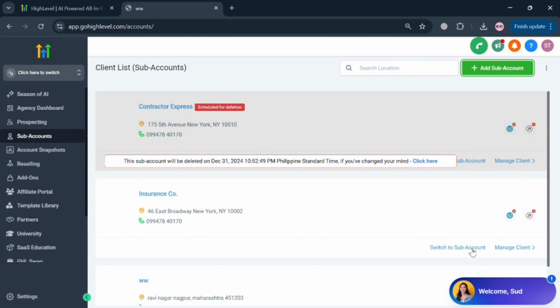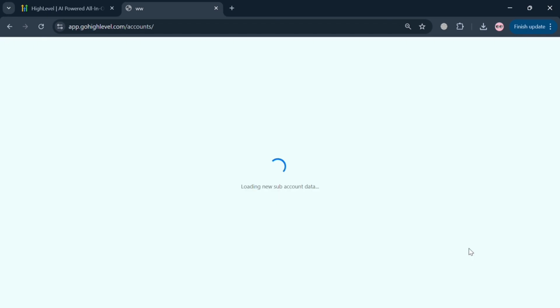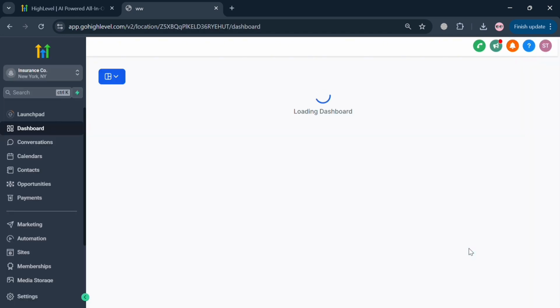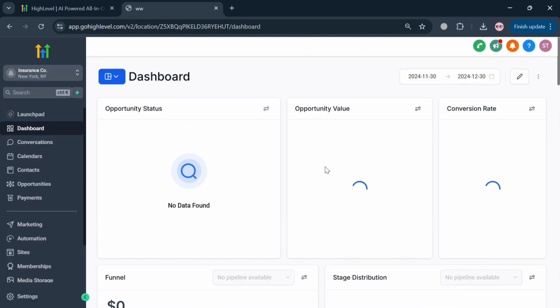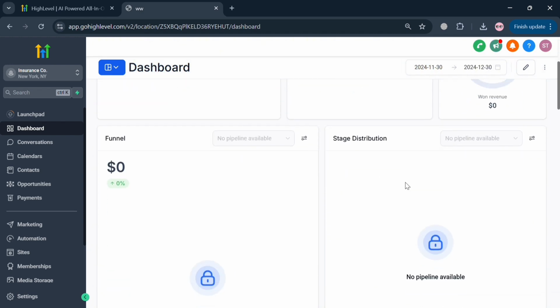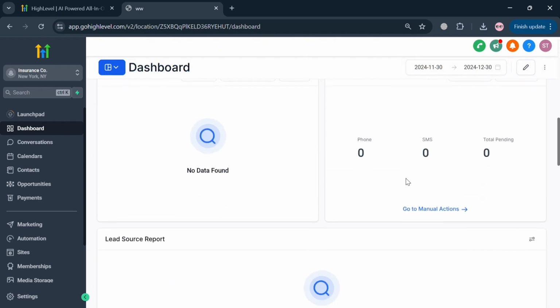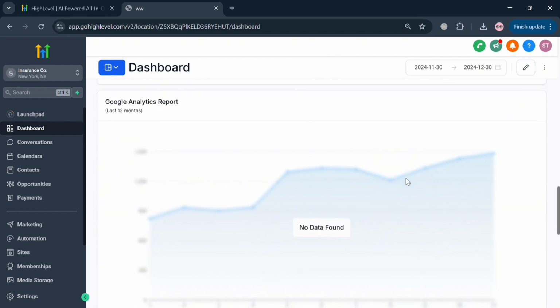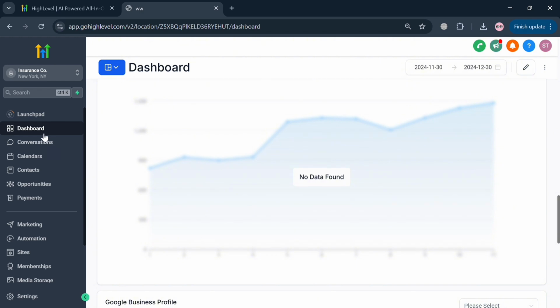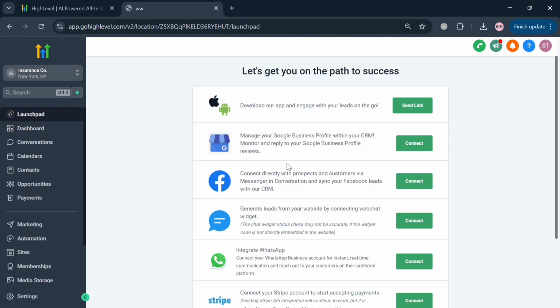After that, you'll be directed to this page, the dashboard of the insurance account that you've created. From here, you can start tracking all of the opportunity status, opportunity value, conversion rate, funnel value, the tasks, manual actions, lead source report, and many more. And aside from that, if you also want to connect your social media platform or account, just simply click the launchpad button on the left side panel.